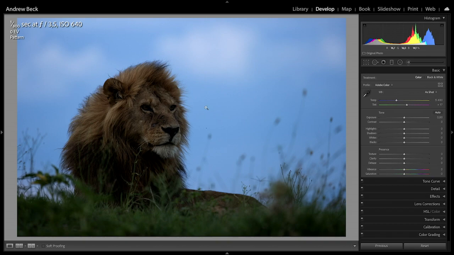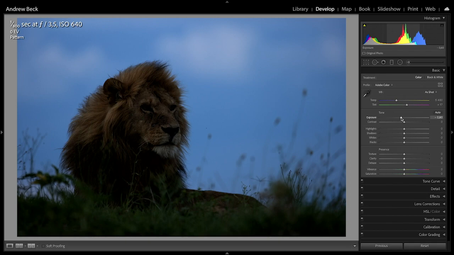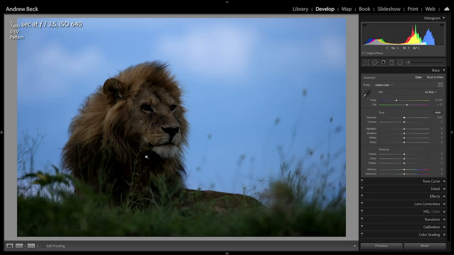So that's why we didn't overexpose and lose too much detail in that sky, or underexpose and lose detail in the midtones and shadows here. So from a neutral exposure perspective, very happy that that was the right call.